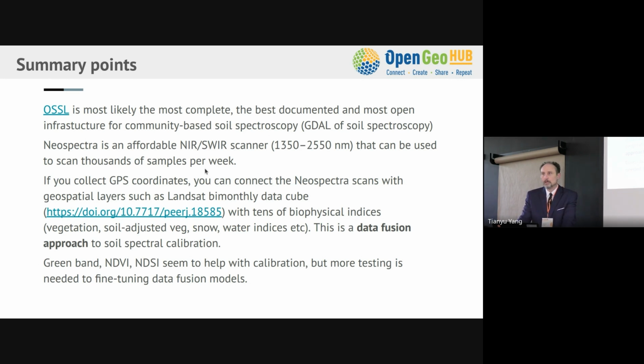But we do want anybody in the world to have access to soil spectroscopy, to be able to use soil spectroscopy very quickly. And as soon as we get more affordable instruments, this infrastructure could be used to really scale that up.